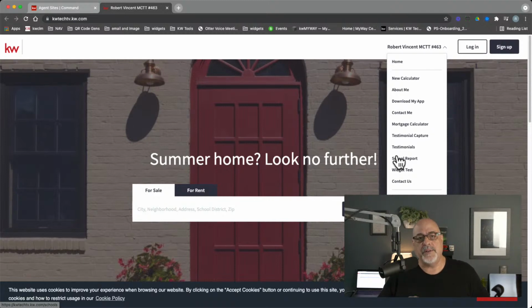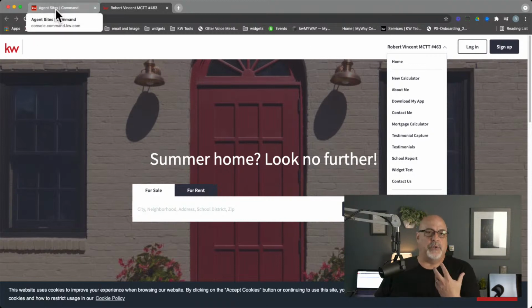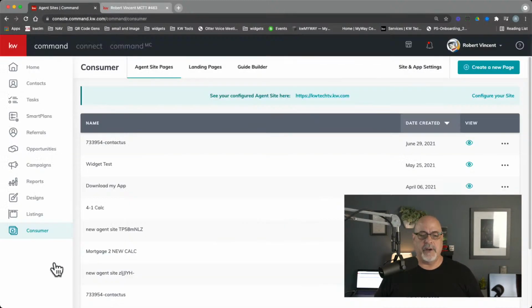So we don't want these landing pages to appear on our website, but we do want them to appear on the web. So where do we use these landing pages? How do we actually utilize them? So before we actually create one, let's come back over here to Command, and let's talk about what we would use a landing page for.